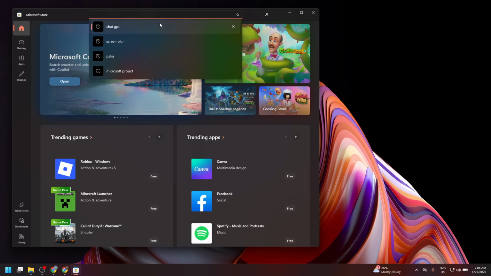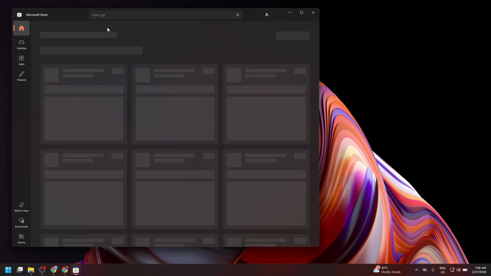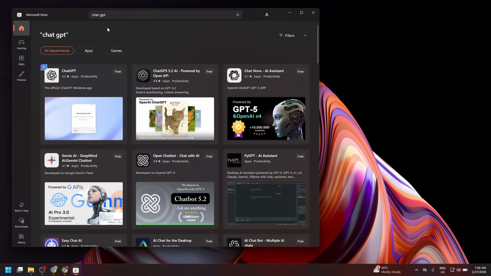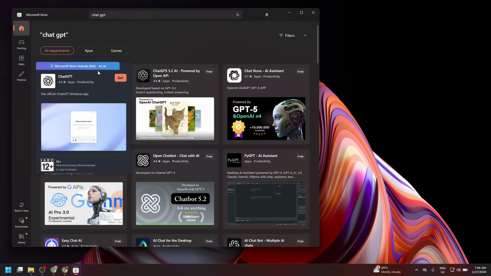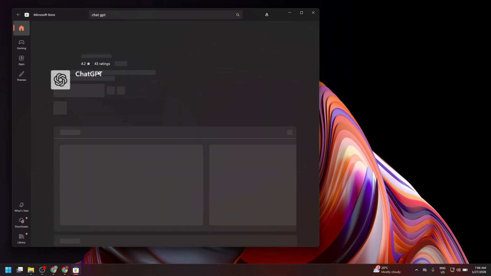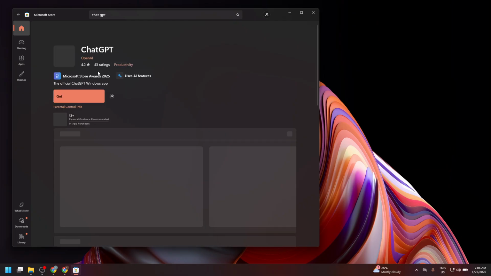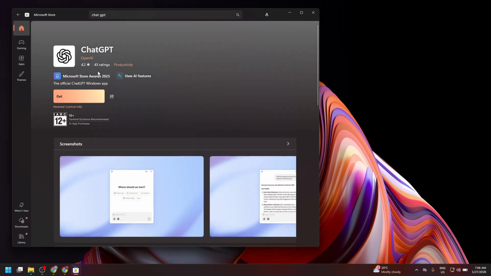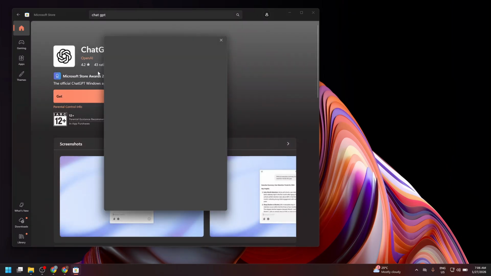Inside the store, look for the search bar at the top and type ChatGPT. Press Enter, then choose the listing that clearly identifies the official publisher. Always double-check that you're selecting the real ChatGPT app and not a similarly named third-party tool. Reviewing the publisher name and app details helps you avoid lookalikes.